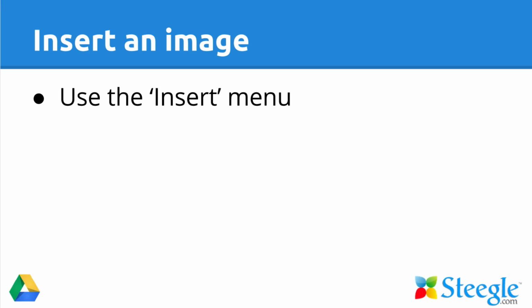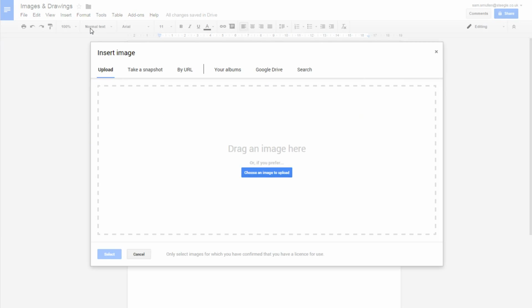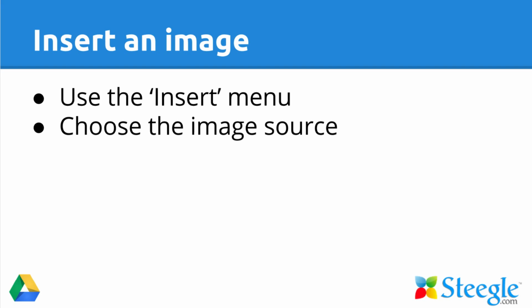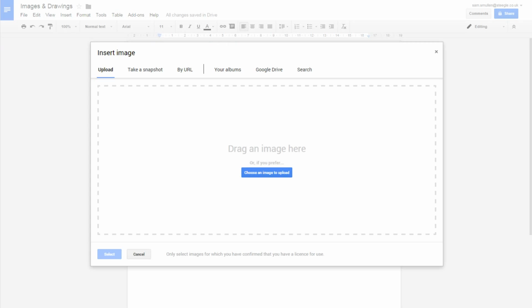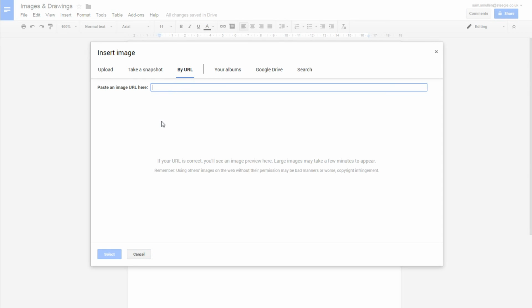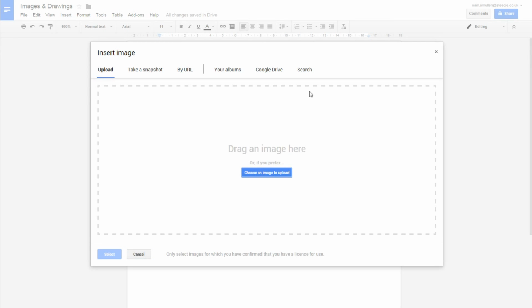So, inserting an image. In a Google Doc, use the Insert menu and select Image. From here, choose the image source. You can upload a file from your computer, take a snapshot with your webcam, paste the URL of an image from the internet, or look through your Google Plus albums or Google Drive. There's also a search facility, which we're going to use now.